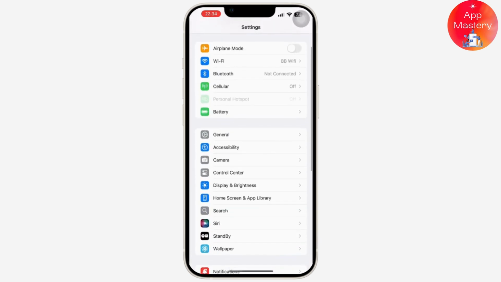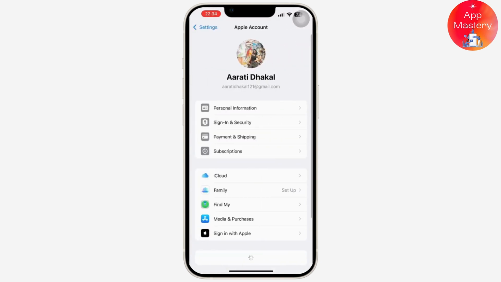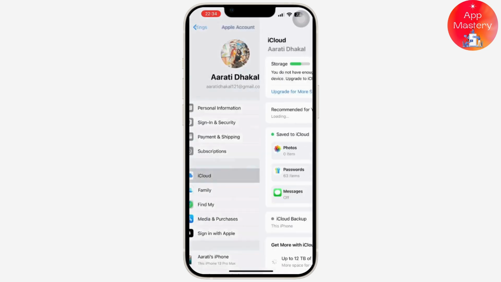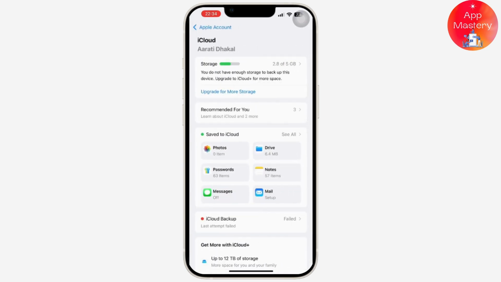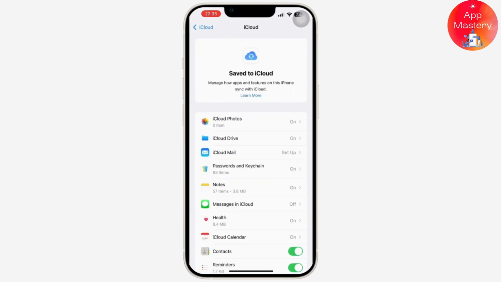Now inside the settings, simply tap on your name on the top. Now once you tap on your name, simply tap on the iCloud option available there. Then tap on the Save to iCloud See All option available there. Then look for the contact icon. Then simply toggle off the iCloud contact page.